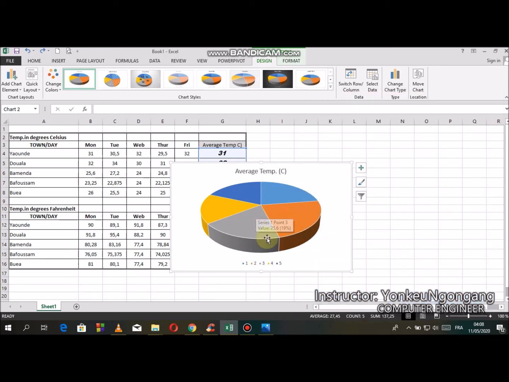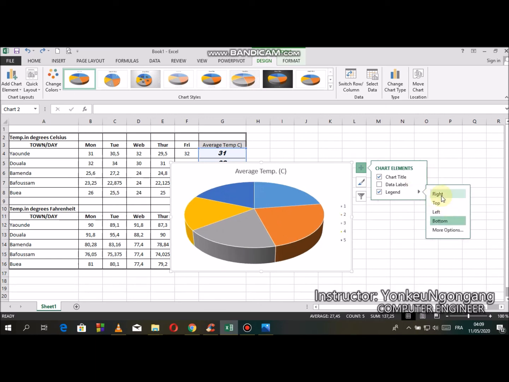Now how do you do this? You see this one, this is the legend down here. As in geography, this is a legend. That means they say blue is one, but we want blue to be Yaounde and so on, Douala, Bamenda, Bafoussam and Boya. You can change the orientation of this one. You may want it to be here. You come to legend, you can put it on the top, the right, the left. I will just put it on the right.